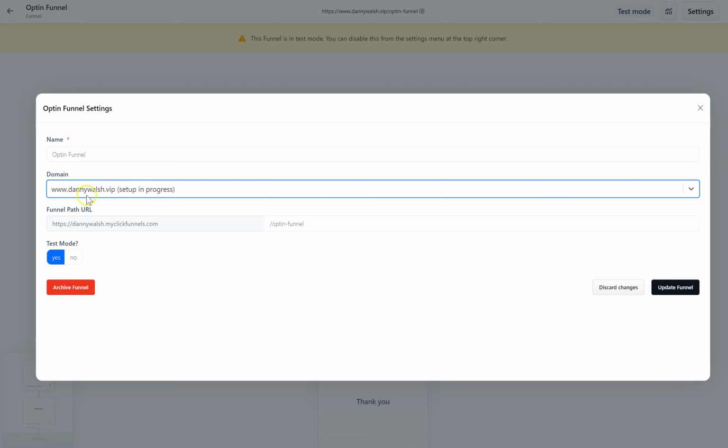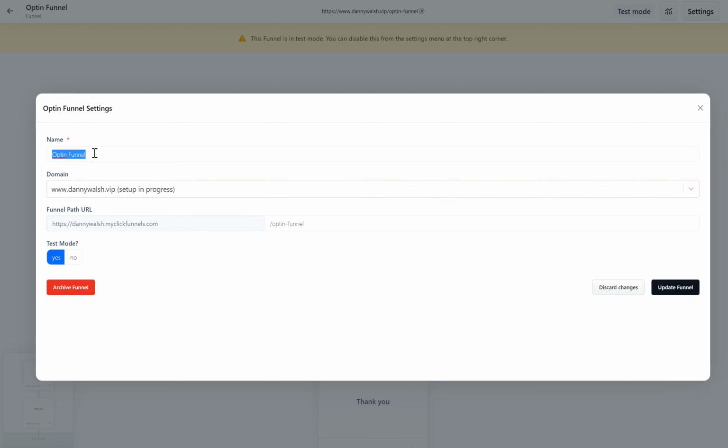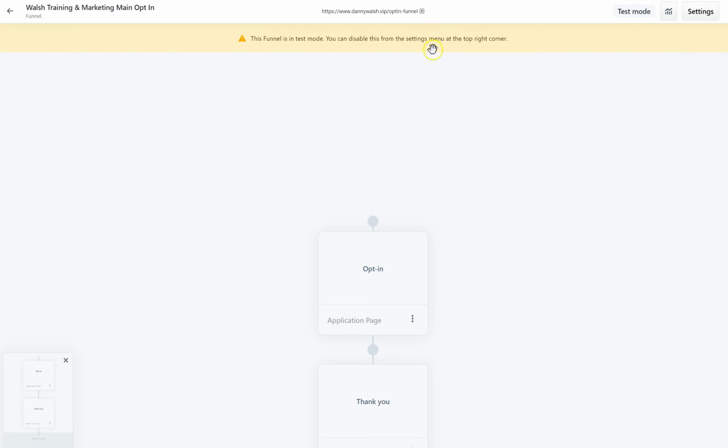So I'm going to put this on my VIP domain, which is still setting up, and I'm going to call this Walsh Training and Marketing Main Opt-in. And this is going to be used for gathering leads for my new company, which is Walsh Training and Marketing Limited. So we're going to update the funnel, all that stuff's in there, but we're going to leave that in test, and hopefully once my domain comes online, which takes an hour or so, you click this at the top and it will show us the preview, right?